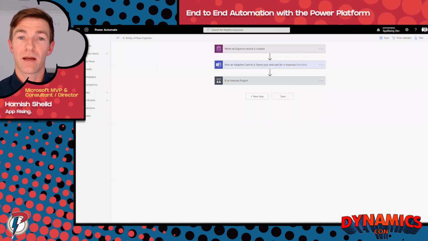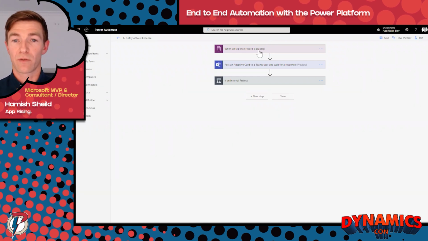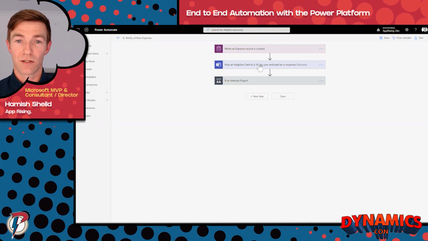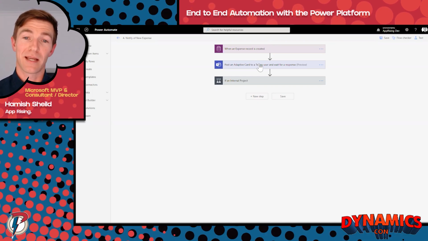Okay, so the next part in the flow then, once that expense record is created in Project Service Automation, I want to present that adaptive card to the person who's claiming the expense, so they can tag whether or not it's an internal expense or for a customer.